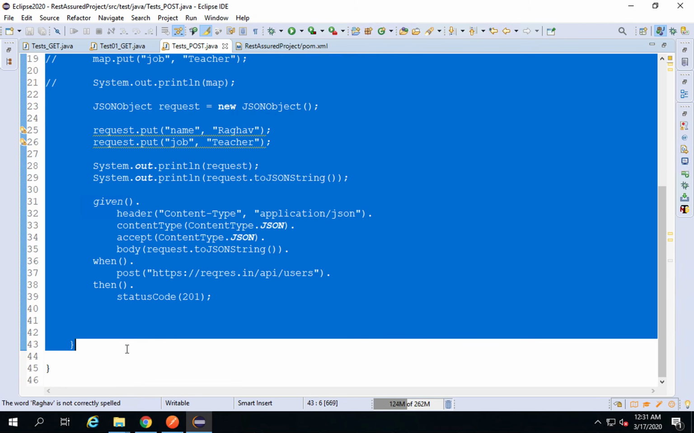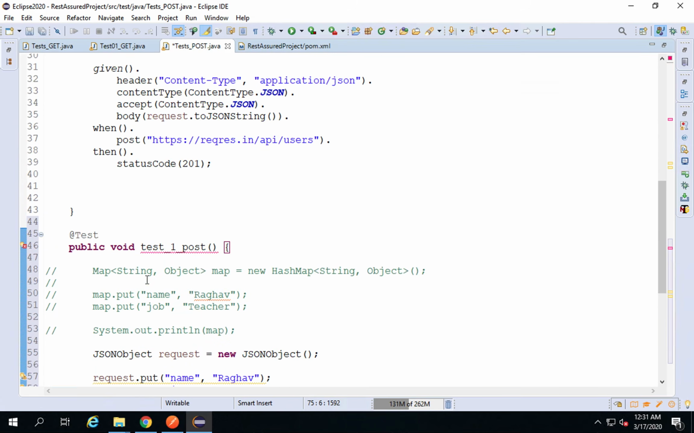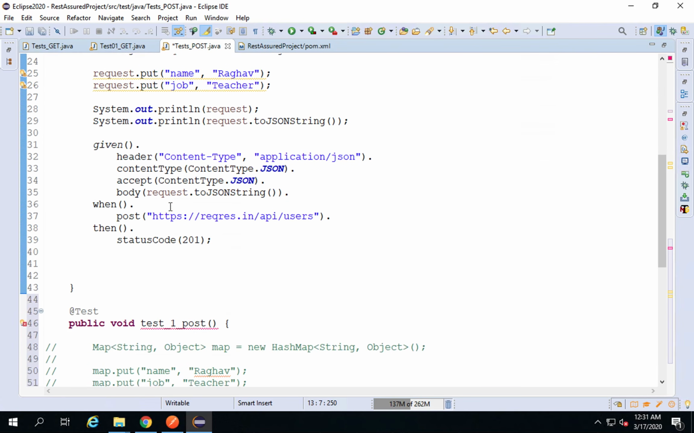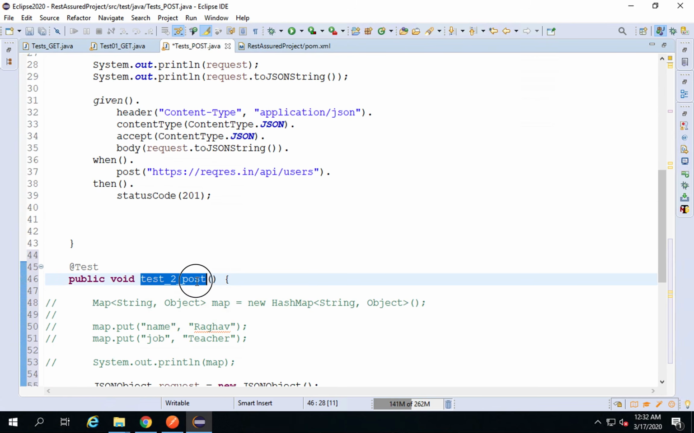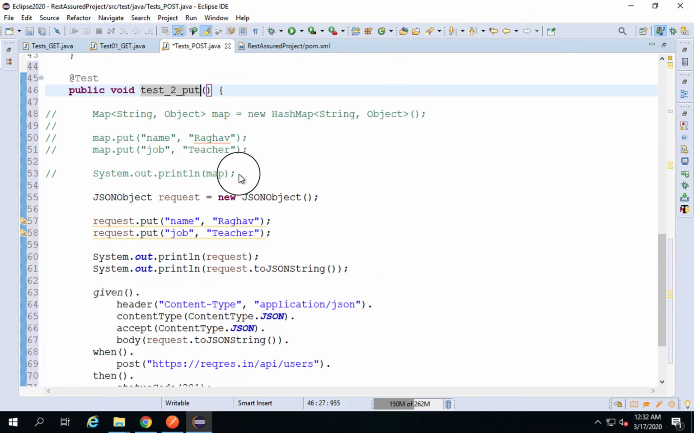So I'll copy this function and paste it again, and I will comment out the test annotation from the first function so that it does not run. And this I will say the function name is test2_put, and I will remove all this.